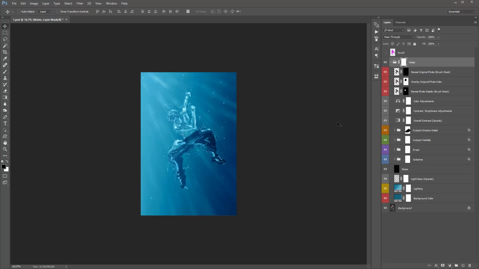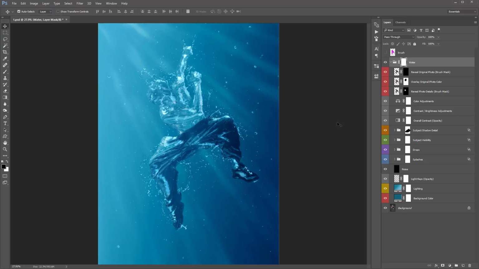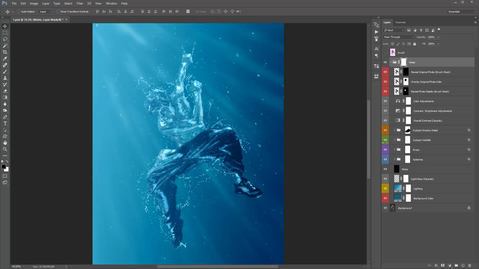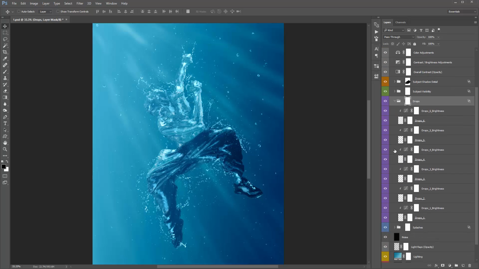So Control or Command 0 to fit the design canvas. Let's say, for example, that some bubbles have appeared that you don't really want. What you do, select a mask, hit B, make sure black's your active color because that is going to hide everything that's in that mask, in that folder. So let's say I didn't want this one here, I just brush that away. Okay, that's simple.